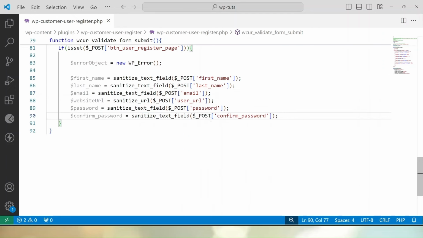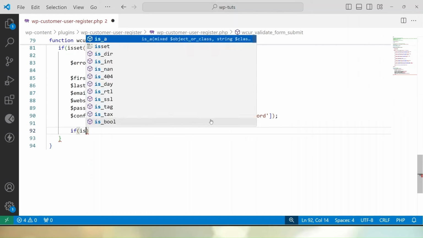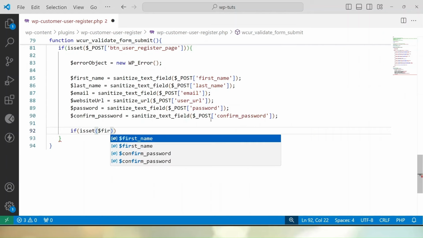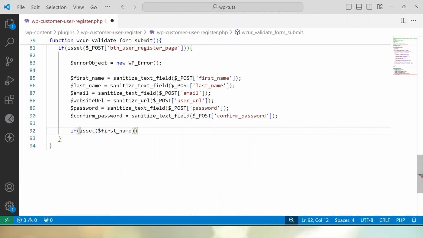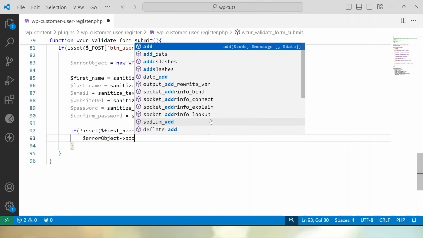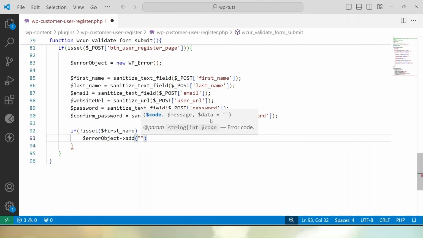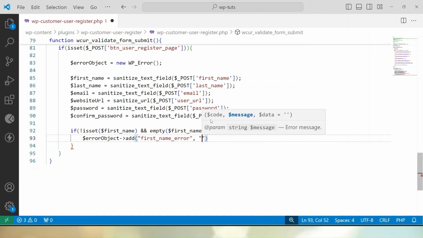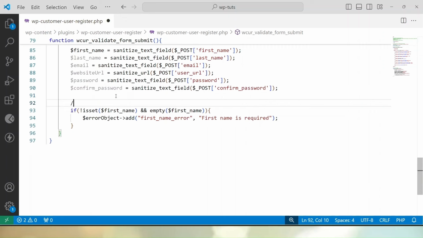So what next? First I will check if the first name variable is set. If it is not set, let's put an exclamation sign, and the value of this, we have an empty value inside this called first name. It means that this field is required. Now here comes the concept of error object. So error object, then I will call the add method, and inside here our error key. So let's say first name underscore error, and I will say that first name is required. Save these changes. This is to check first name.